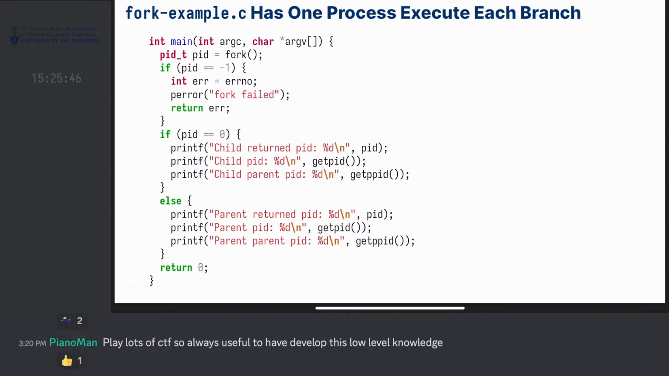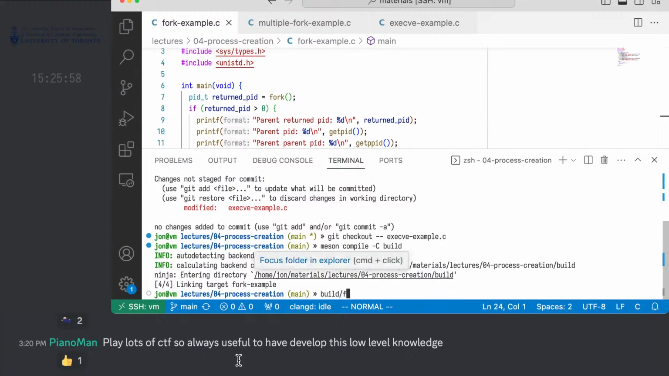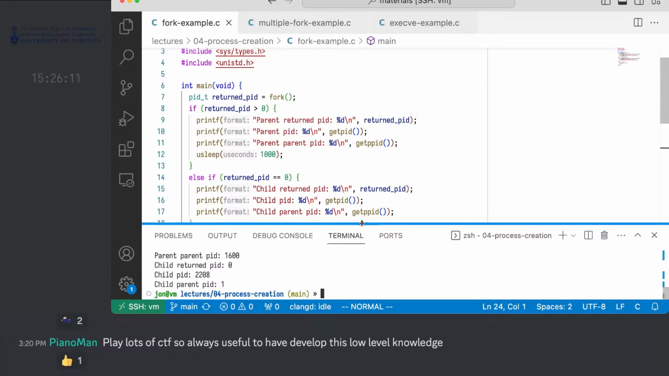So I will start drawing, actually, let's just run it first. If I go ahead and run it, I can see that even though those print statements are in two separate if branches, they both get executed because I created two processes.